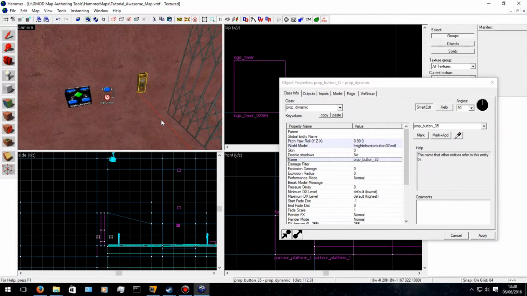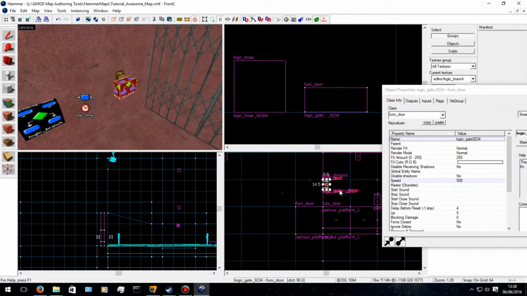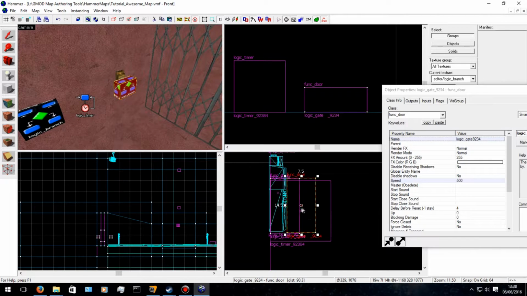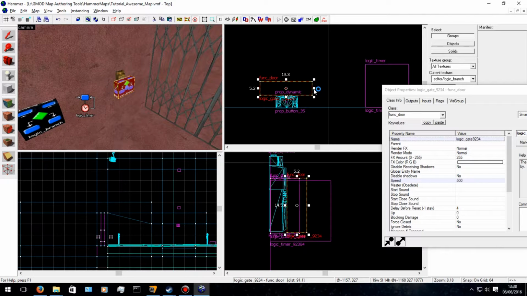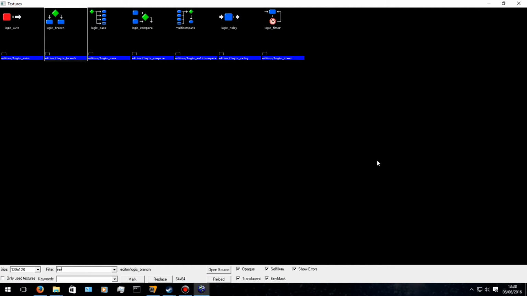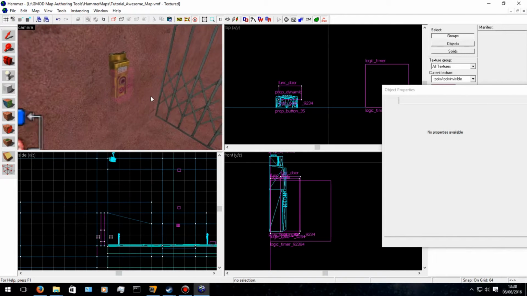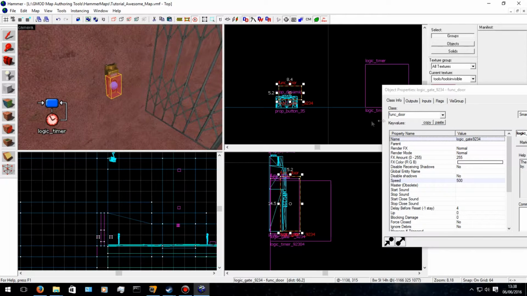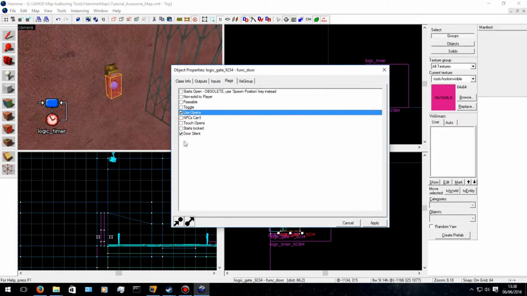Right. So that'll work. Now what we need to do is create a button entity for the player to interact with. And if you've seen the previous tutorials, you know what to do. Invisible. Use opens.